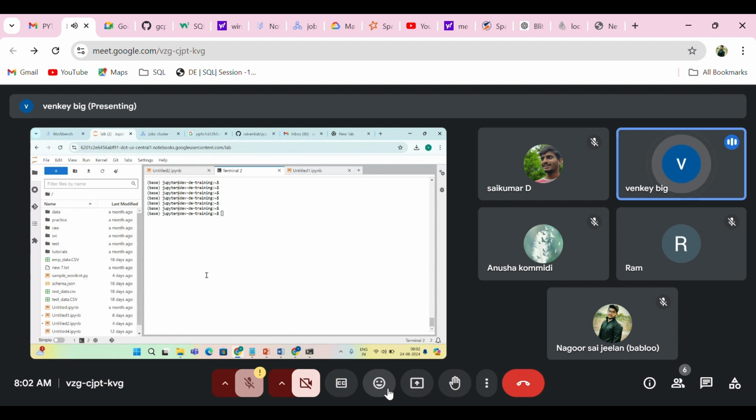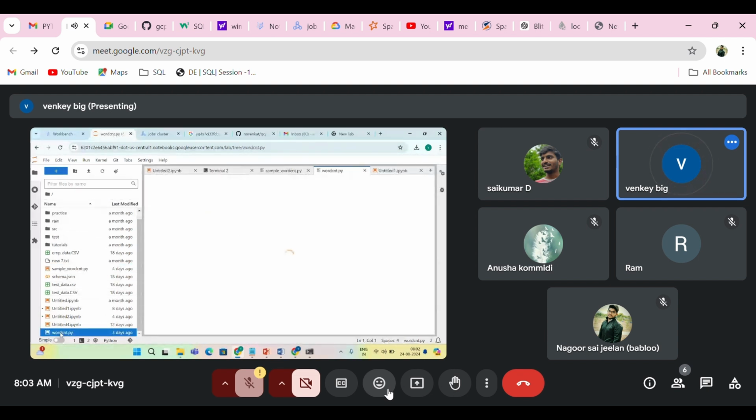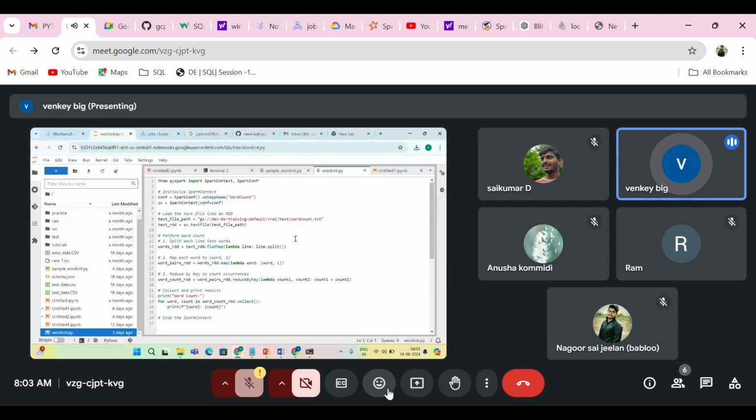Here, see sample word count.py. Oh, here it is not there. Yeah, here it is. Okay, I'm sorry. This is my program, guys. I have imported my Spark context and configuration. Then I'm creating my Spark context: SparkConf setAppName word count. And then I create my Spark context by using the default statements.